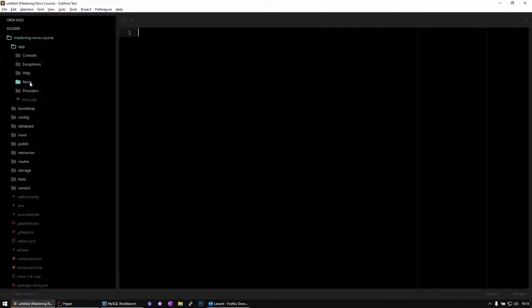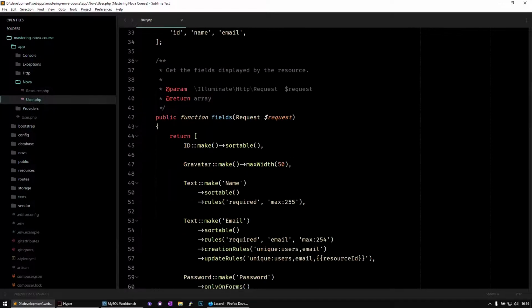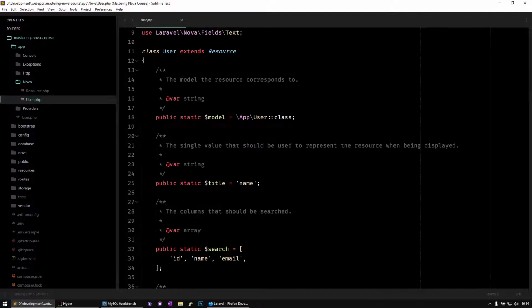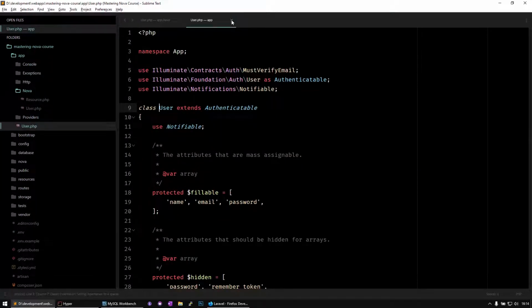You go to app and then Nova, and you see this user resource here. When you open it, you see a lot of information that comes from this class, user resource. We're not going to create a user resource now. We do it right after this video. We are just going to see what comes in the resource. First, you see the model that it is attached to. This is one of the main functionalities of the resource, to know which Eloquent model it needs to connect to, and here is where you define your Eloquent model. So this is connecting to this app user that also comes by default on your web apps that you create with Laravel.